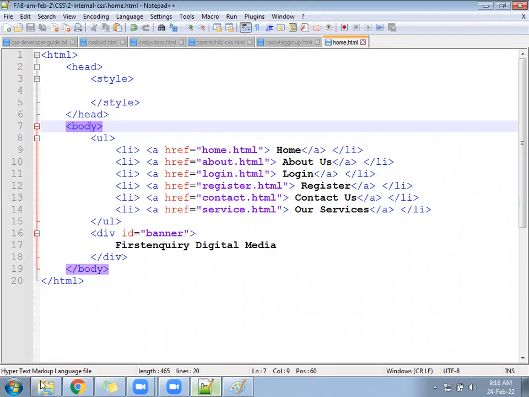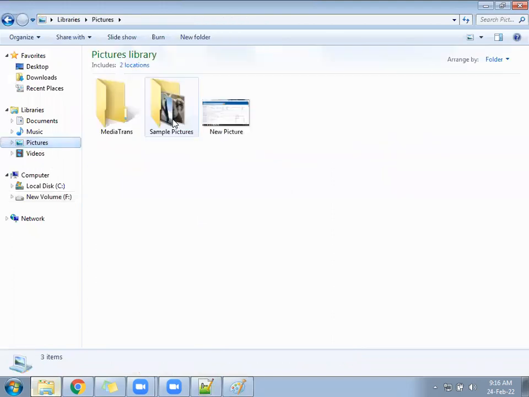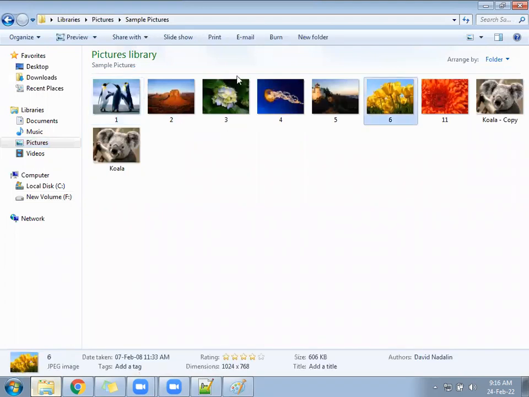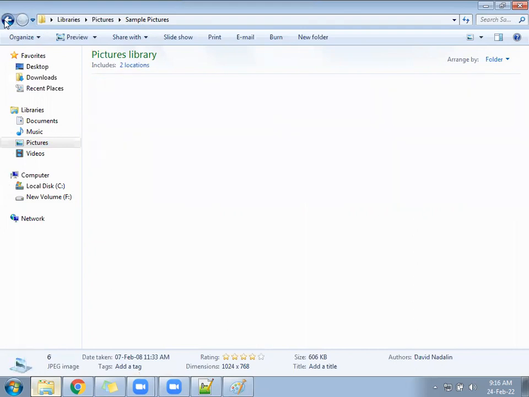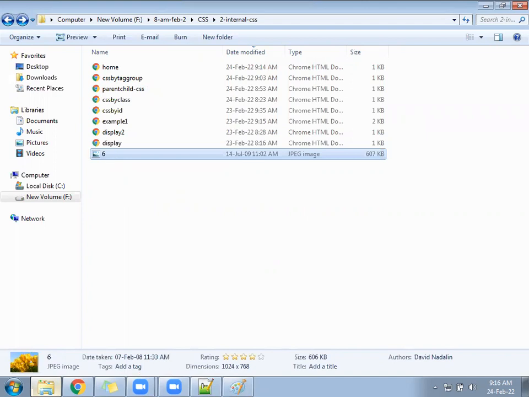In your internal folder, you need to keep one photo. In the internal CSS folder, place one photo. You can rename it as something like 1, 2. I have given it as 1. This is the file I sent you, 1.jpg. I sent you in a chat. Please download it.